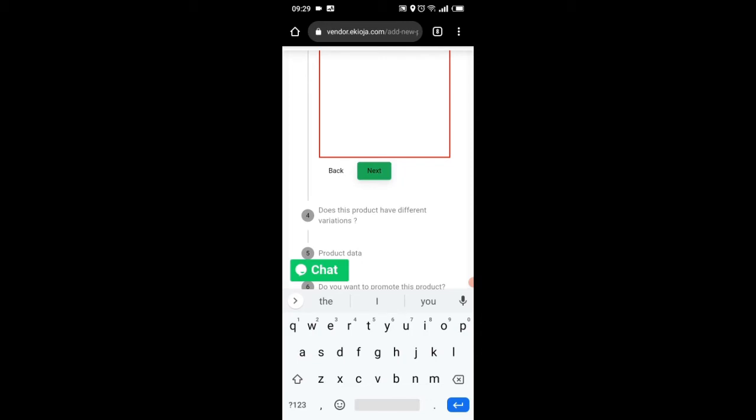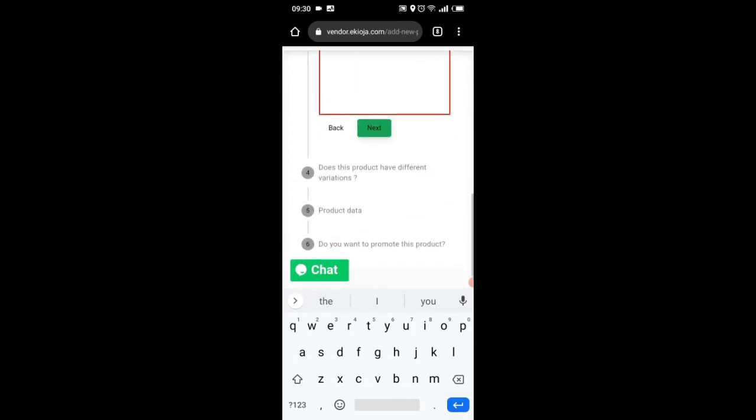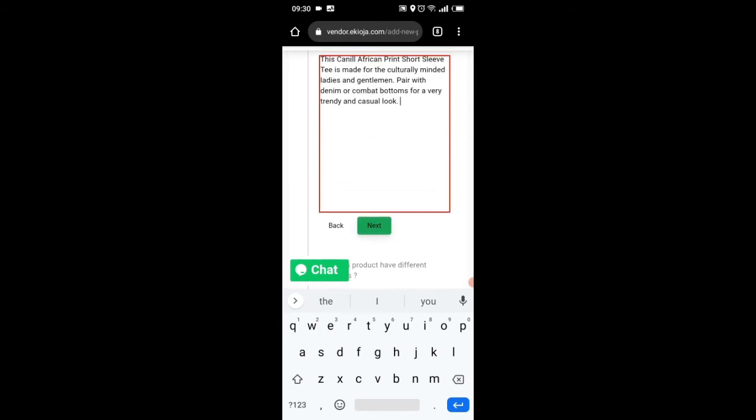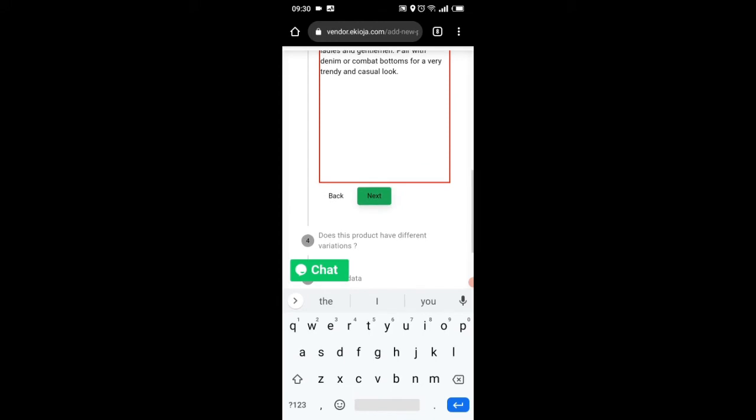As you can notice, once you meet the requirement of each form, the next button will show. If the next button is not showing, it means that you are doing something wrong. So make sure you are calm, make sure you do the right thing. So I click on next.